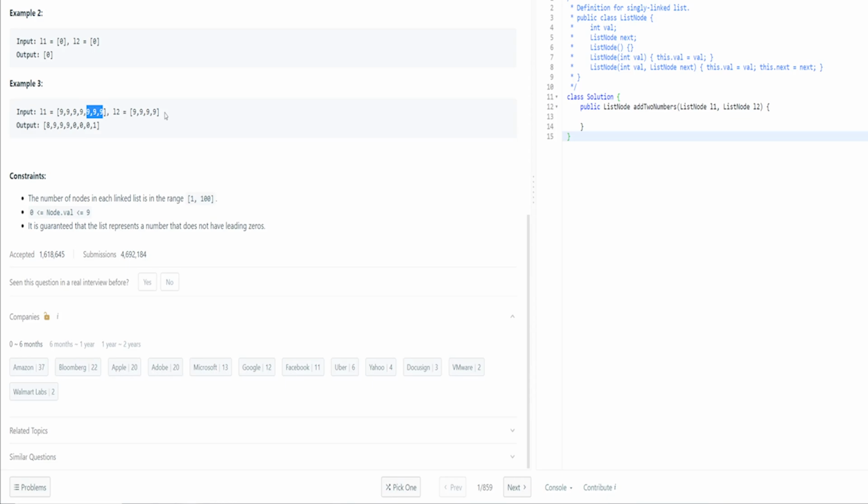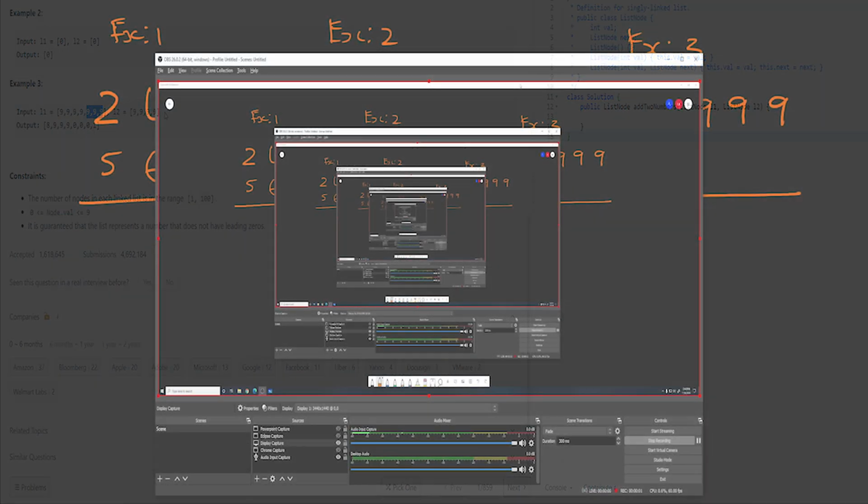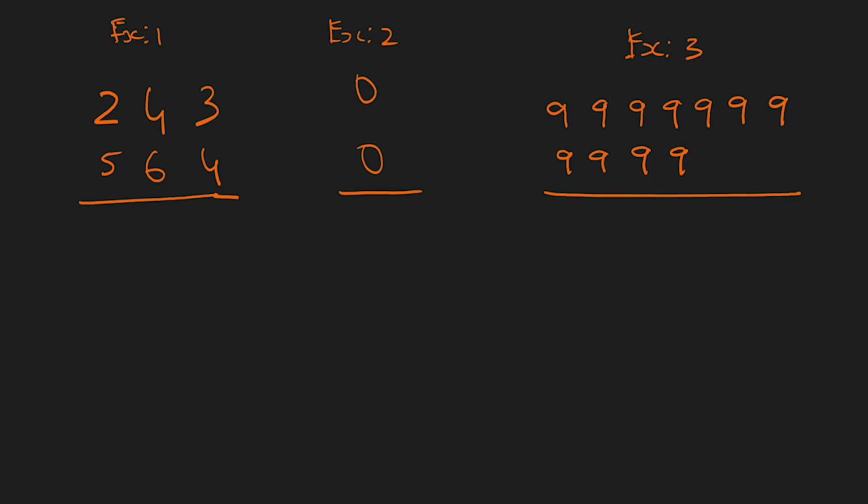Let's quickly jump onto the whiteboard to see how to proceed ahead with the problem. Let us quickly do the addition of the numbers provided in the Leetcode problem examples. So the first example, linked list 1 contains the elements 2, 4 and 3, and linked list 2 contains the numbers 5, 6 and 4. So this is a pretty straightforward arithmetic addition.